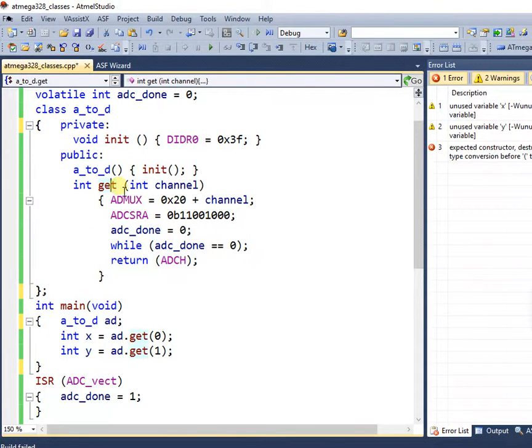We send to the subroutine, though, the channel that we want to talk to, like channel 0, 1, 2, 3, or 4, maybe 5. That channel number adds to 20 base 16, and that goes into ADMUX. Again, that will select the channel 0 through 5. The ADCSRA will be set to this number, and this allows us to enable the ADC converter, start the ADC converter, do it one time only, and also to enable the ISR for the ADC converter.